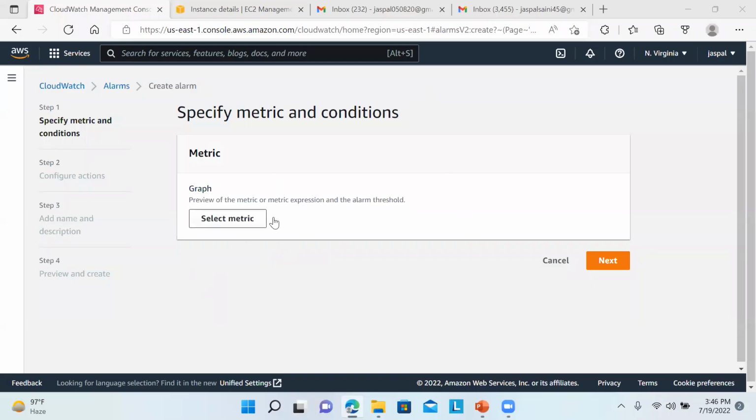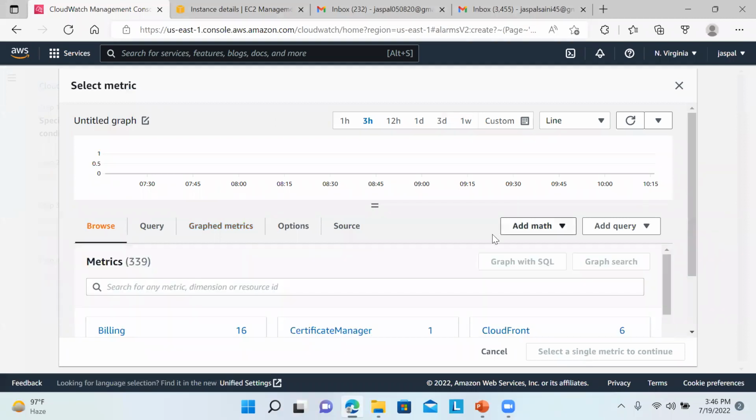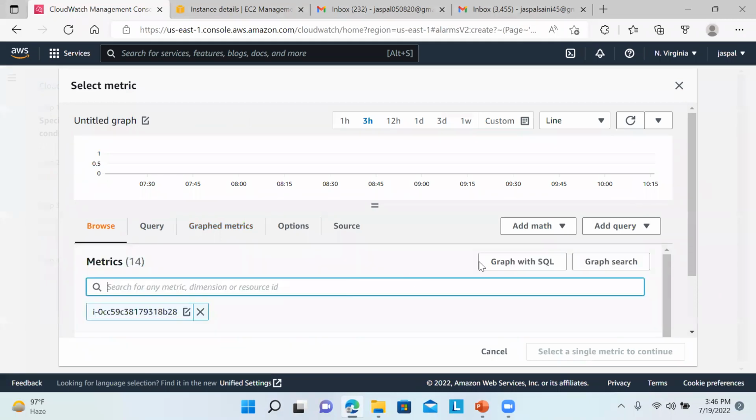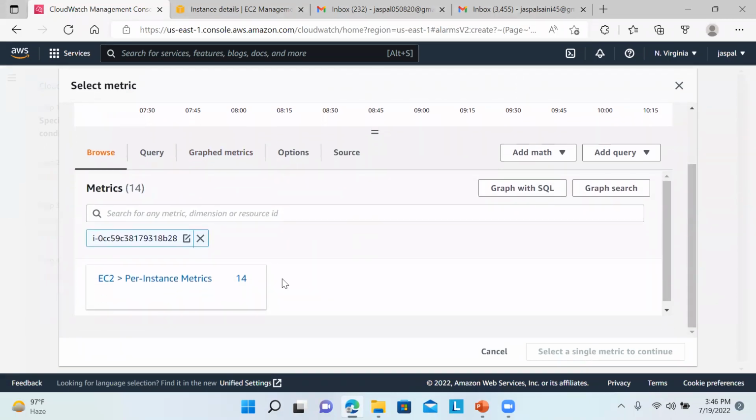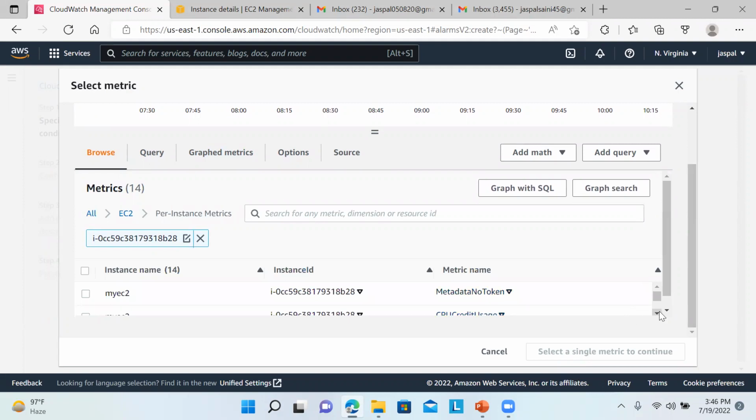As I said, you need to wait for a minimum of 4 to 5 minutes in order to show you all the metrics. Otherwise, it will just show you 1 or 2 metrics. So you can just paste it over here, the EC2 instance. Now you can see previously it was just showing 1, now it's showing 14. So you can just scroll it down.